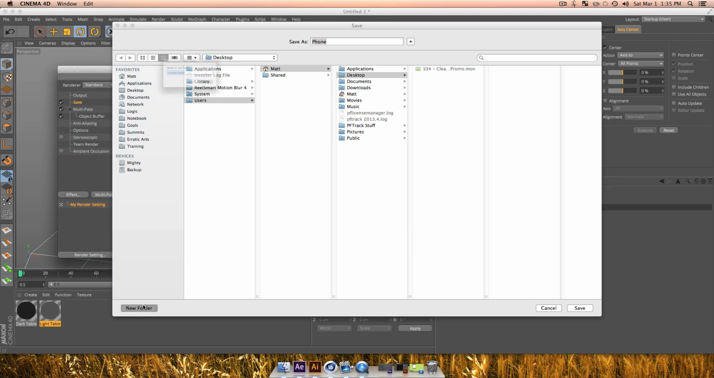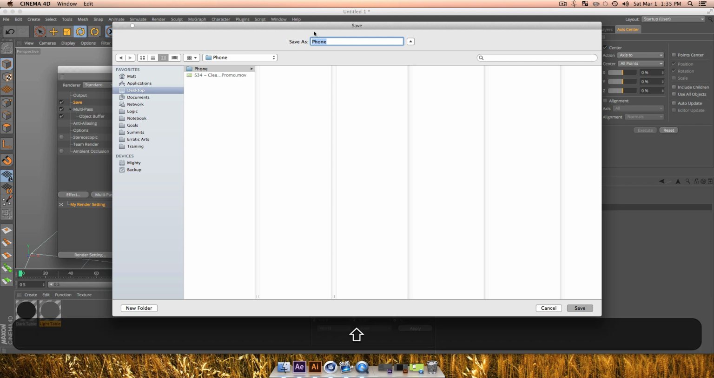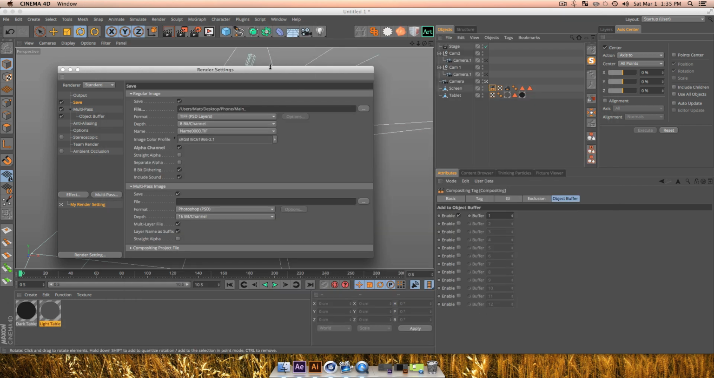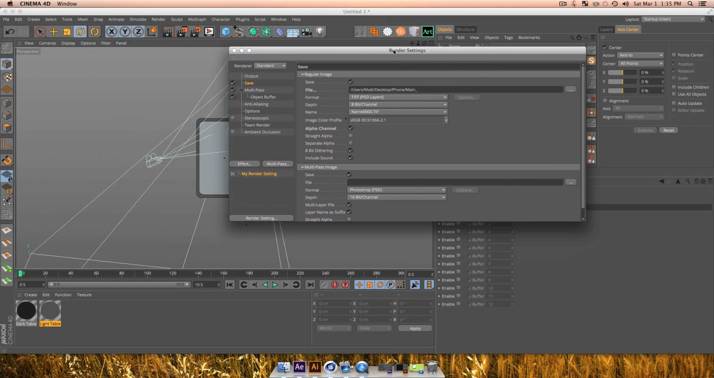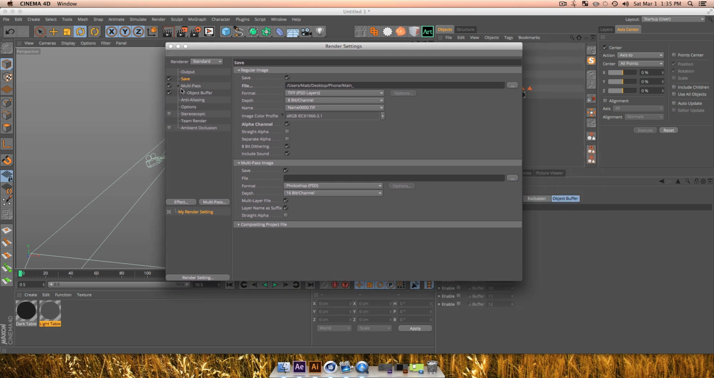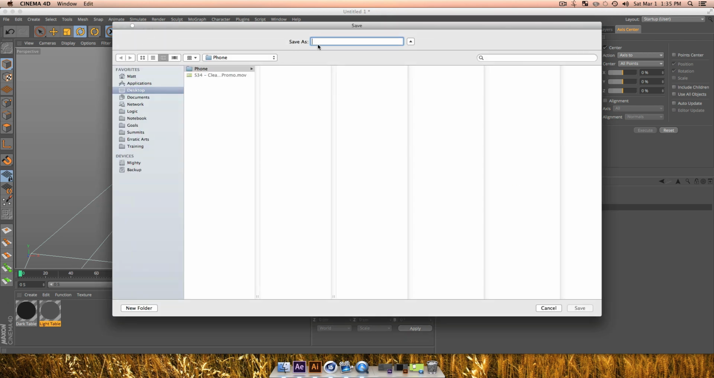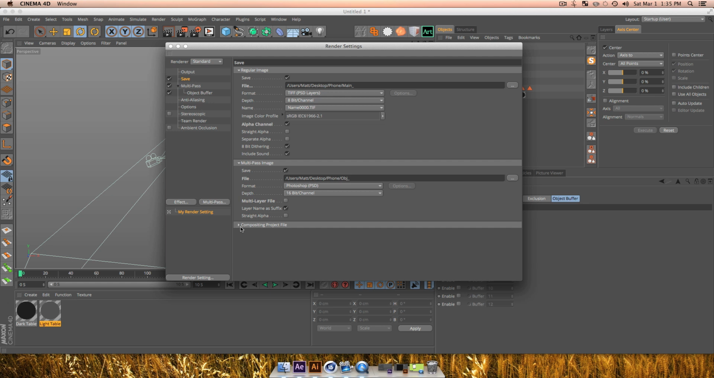I'll be saving this to my desktop into a folder called phone, since it's a phone, and I'm going to call this main for the main animation. And let's also turn on our... whoa, what did I do there? That looks stupid. So I'm going to just toggle down in here, and on my multi-pass options, I'm going to actually unclick this multi-layer file because I want it to be separated, and also just save this in here. So I'm going to save it as obj for object buffer, and that looks good.